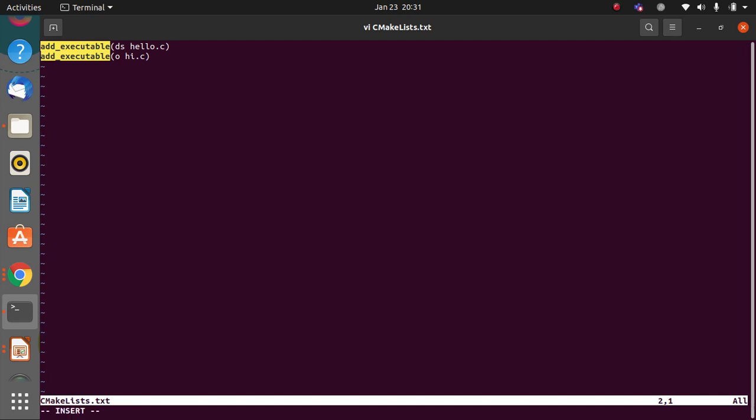you just have to use add_executable, your binary, your source code name and its output binary name. This hello.c is the place where you give your source code name, and ds is your binary.